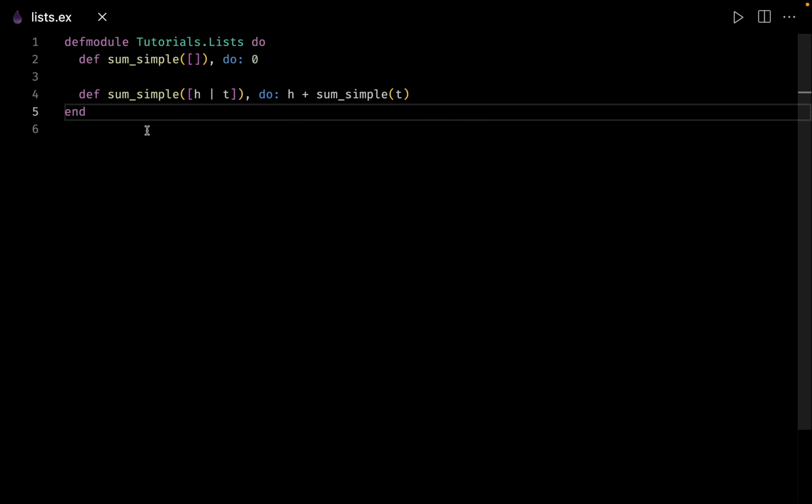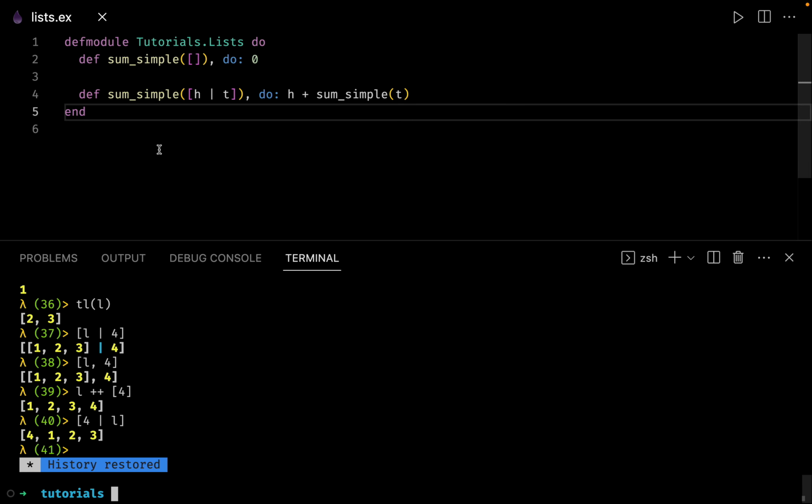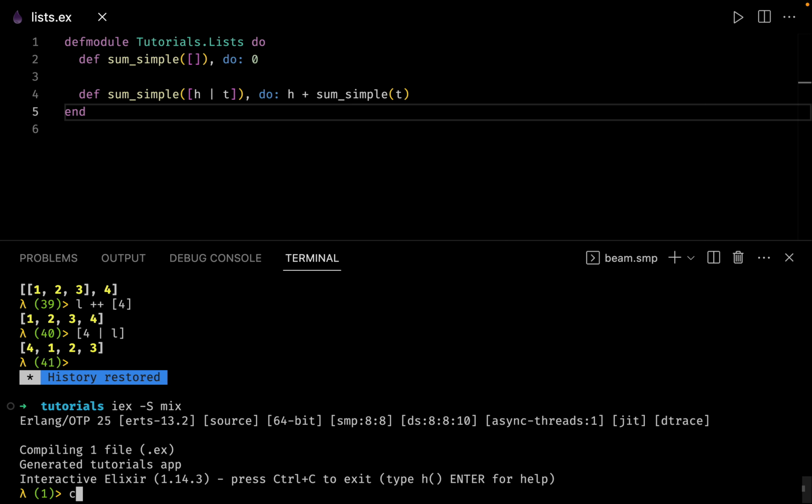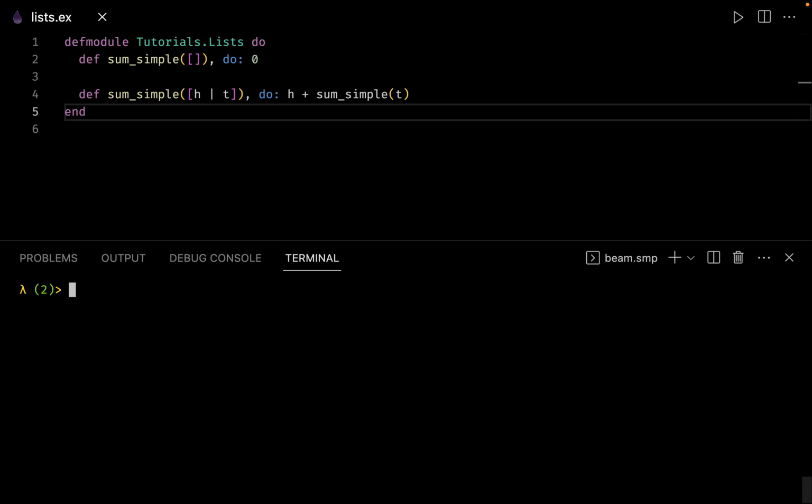And let us open up our terminal and see if this is working or not. So let me go inside my IEX and let me clear up my terminal. And here we can say that from the module of tutorials, I want to go to the module of list. Then I want to invoke the function of sum simple, and let us pass the list of 1, 2 and 3. And as expected, we get back the answer as 6.